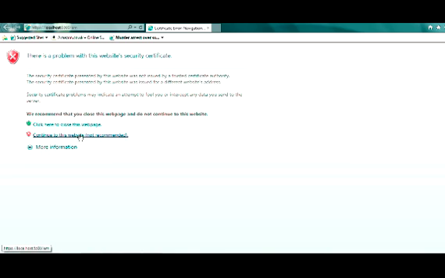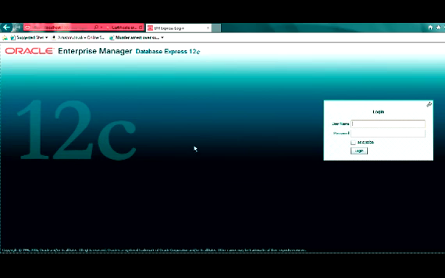So continue, website not recommended. So this is Enterprise Manager Database Express for 12c. Okay, so let's go ahead and finish our installation.